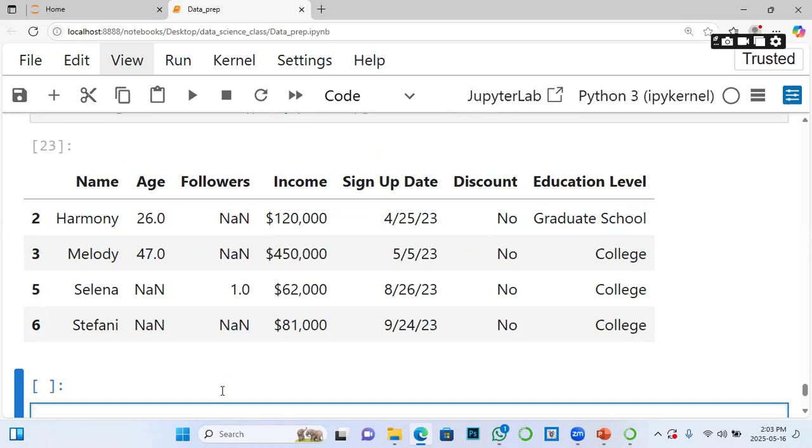So at row Harmony, there is a missing value. That's why it calls it. Then at row Melody, there is also a missing value. That's why it calls it out. Then at row Selena, there is a missing value. And then Stephanie.